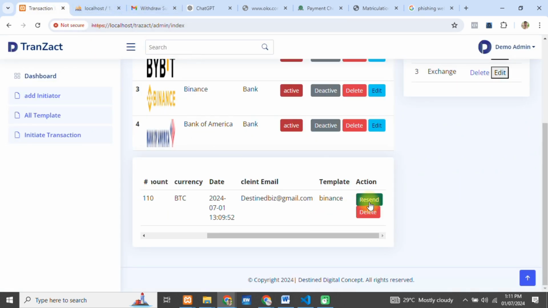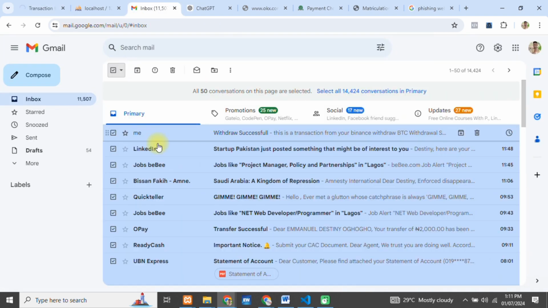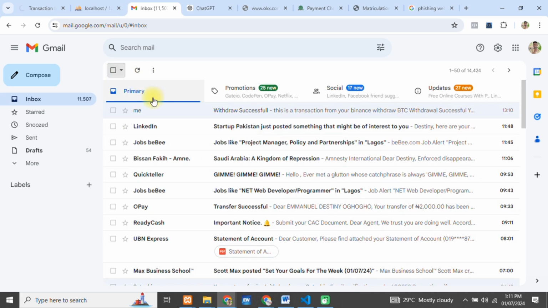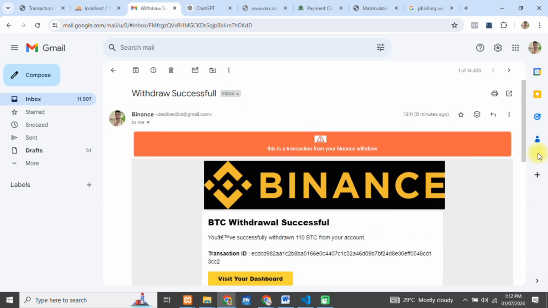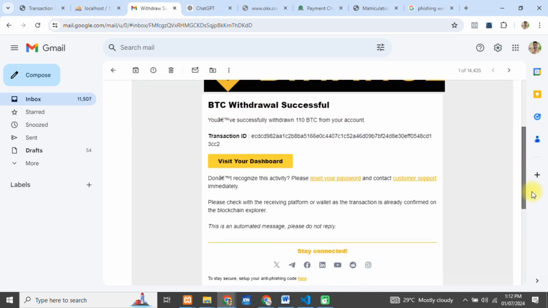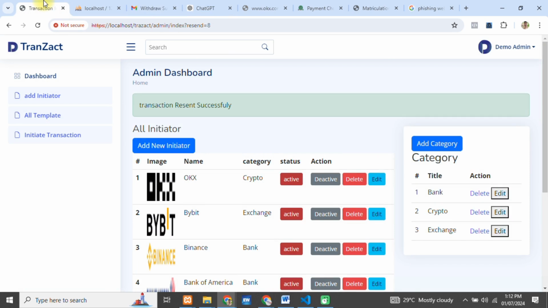So now let's try to resend. We just need to click on resend, and that transaction will be resent. So let's view now to see if it will be resent. This is the first one that we received, so let's delete it. All right, you can see the new one has popped in now. So this is the new one. You can resend it multiple times, just in case the receiver did not receive it the first time.